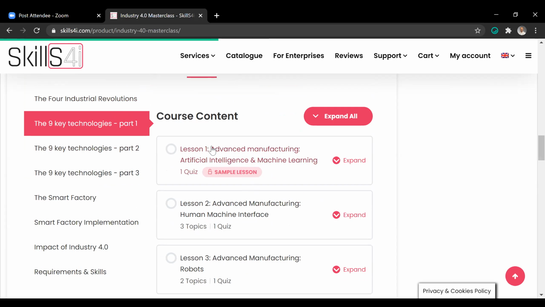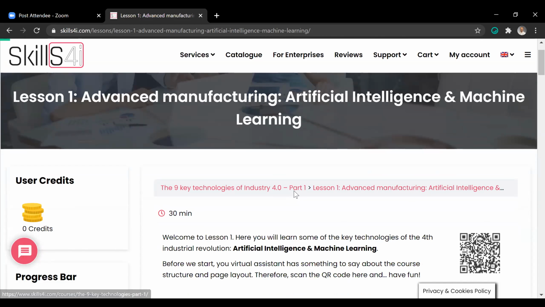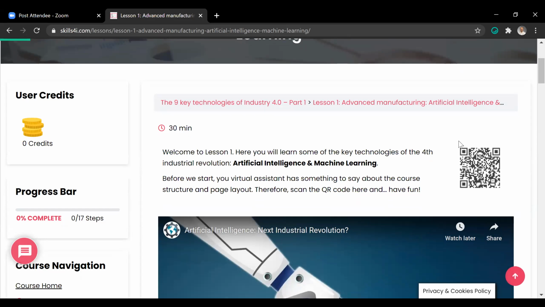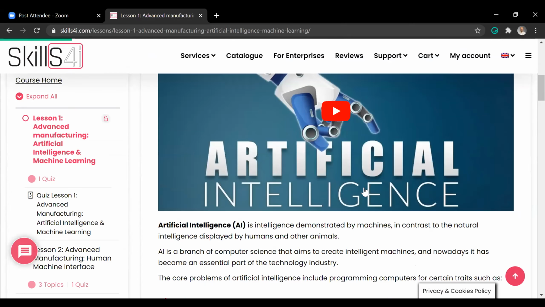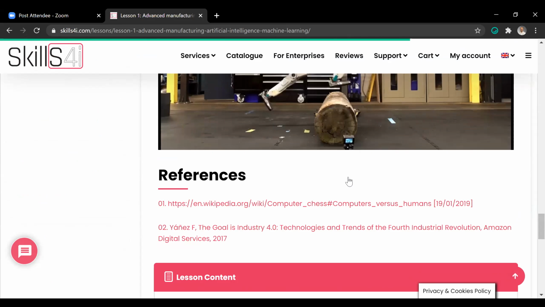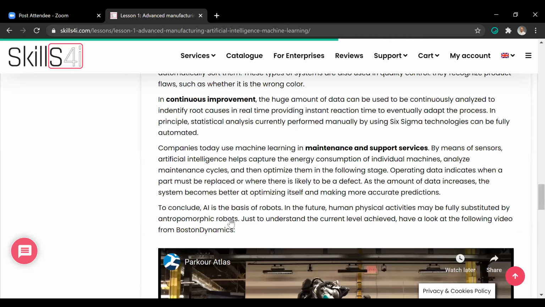Let's check the first lesson. At the moment other joiners are joining, but let's continue. This is the first lesson, it lasts 30 minutes. Sometimes you have a QR code, with your virtual assistant, that you can use with your mobile phone to get additional information about the topic. You will have a mix of videos, text, icons, charts, images, additional videos, and then at the end a list of references. If you want to go into more detail about some topics, you can follow the links here to find additional information. Then you have a quiz, and when you pass the quiz, you go to the next lesson.